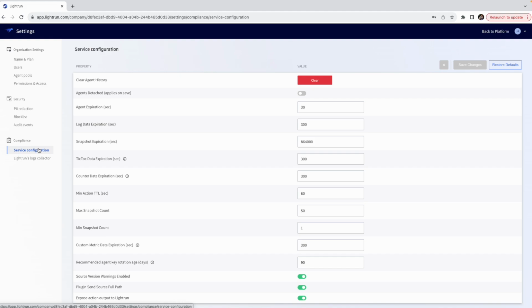Next up, there are some miscellaneous settings. Most of them are pretty self-explanatory, and honestly, most of them shouldn't have to be changed. But this is where you can change things like how long the logs, snapshots, and metrics will all stay on the server. This right here is also where you can force all of the agents to detach. This basically acts as a kill switch for Lightrun, so be very careful with that one.